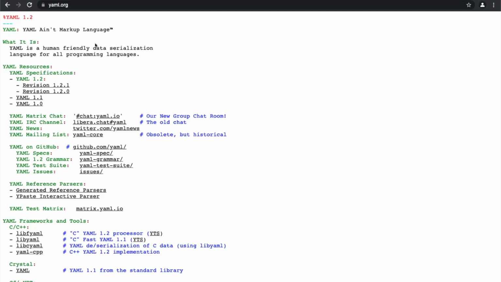So what is YAML? We're at the official YAML website here, yaml.org, and this whole website is actually in YAML. That is really cool. You can see that YAML stands for YAML Ain't Markup Language. It is abbreviated YAML. It is a data serialization language. And you can think of data serialization as the process of translating a data structure or object state into a usable format.